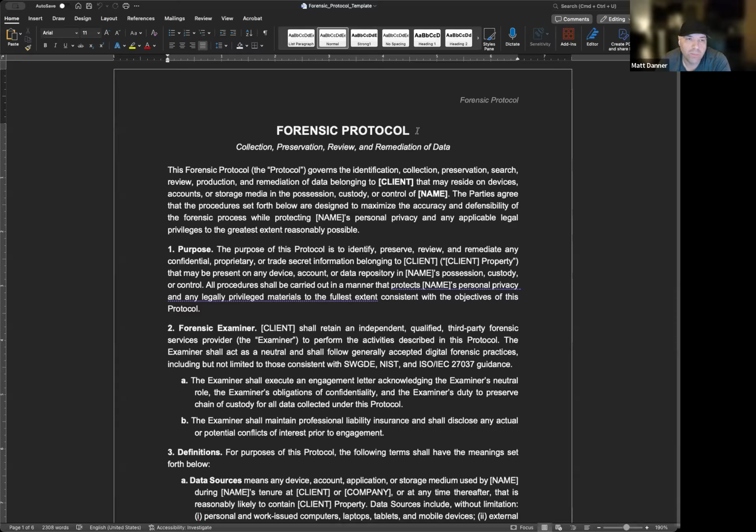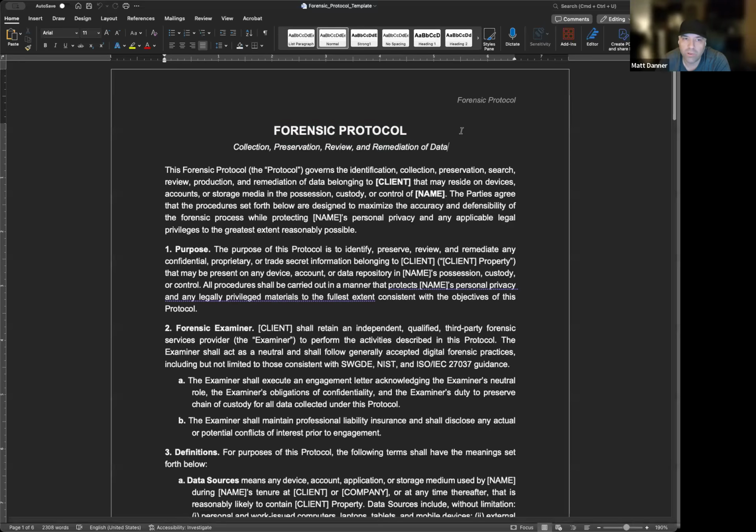Having said that, you can put forensic protocols together for literally anything. Any forensic process you want to do, you can design a forensic protocol around it. All the protocol is doing is laying out the steps that you're going to take to execute a forensic process. That's it. So it can literally be for anything. I've done protocols for this remediation work where we're just identifying and removing data from a person's devices and accounts.